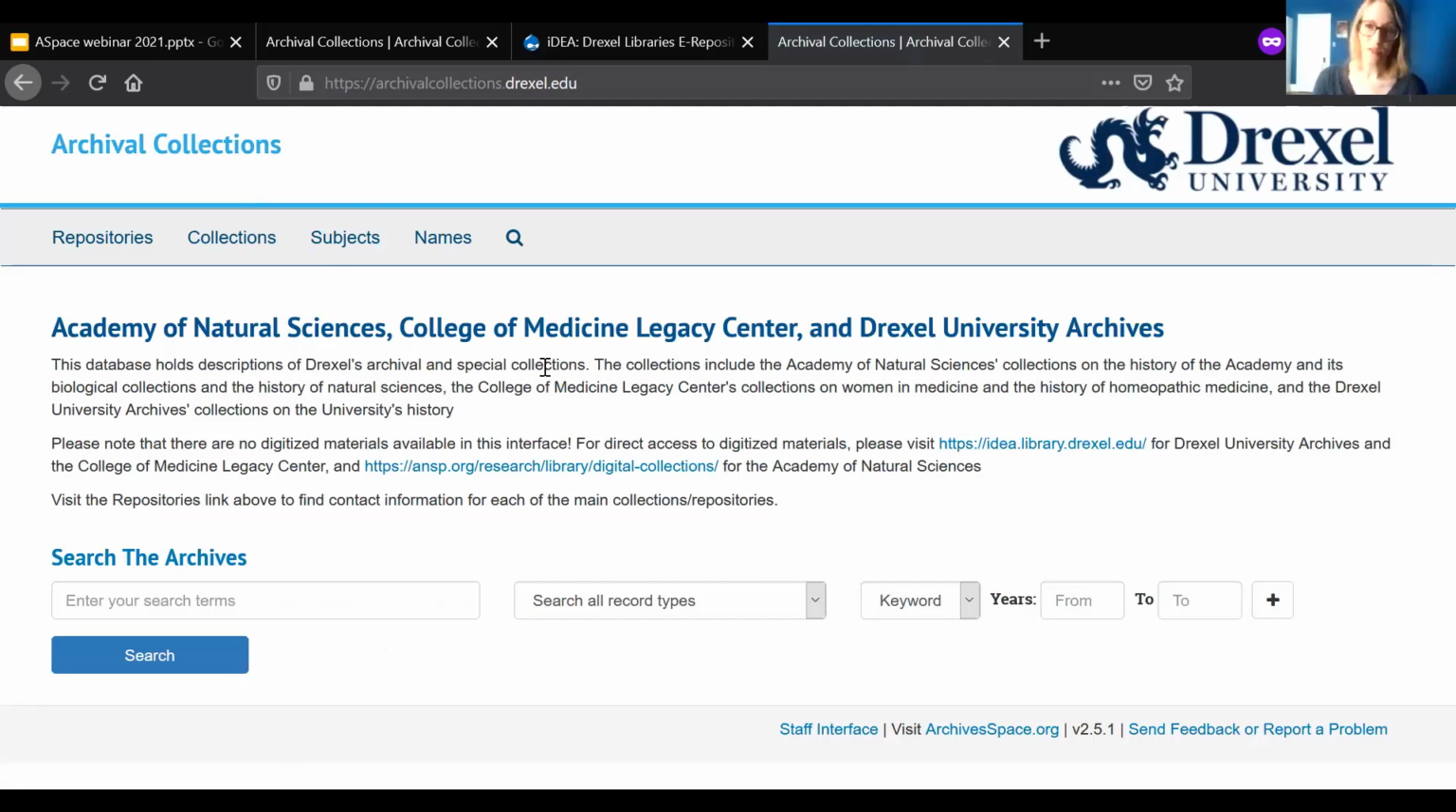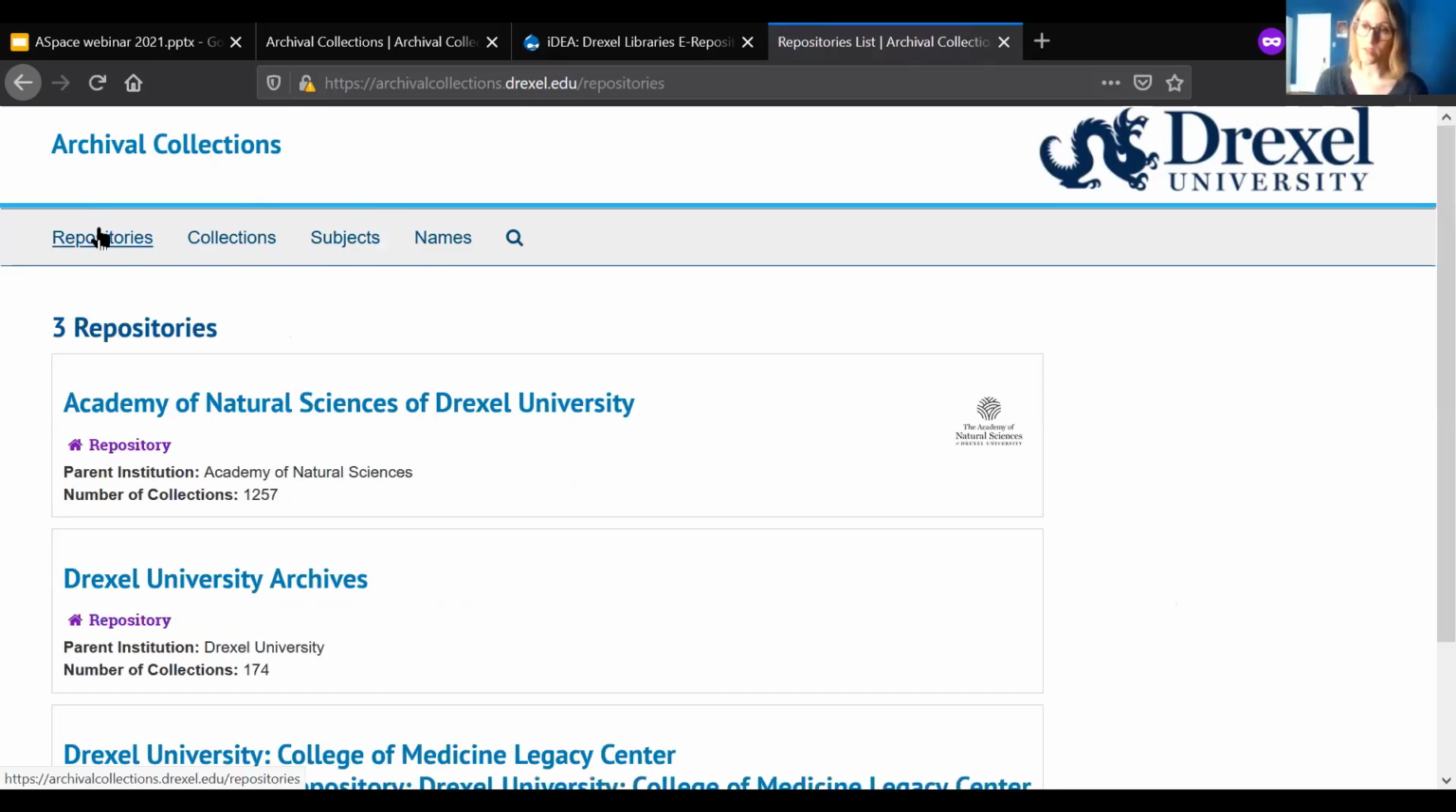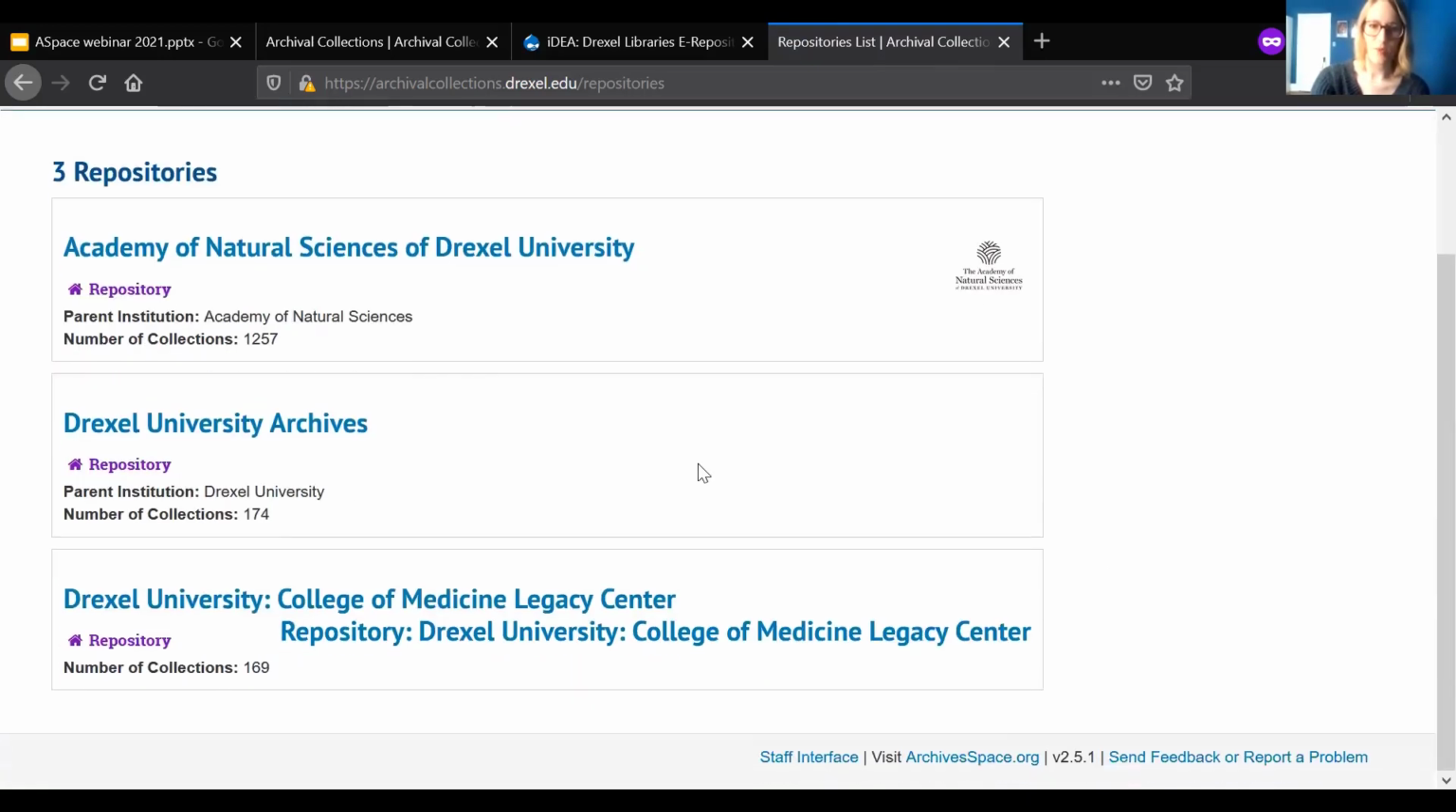So looking at the categories across the top of this page, you'll see that you have a couple of options to view repositories, collections, subjects, and names that are all part of this database. Clicking on repositories will show you all of the archival units that are part of this database, so all the ones I mentioned earlier. The Academy of Natural Sciences, the University Archives, and the College of Medicine Legacy Center.